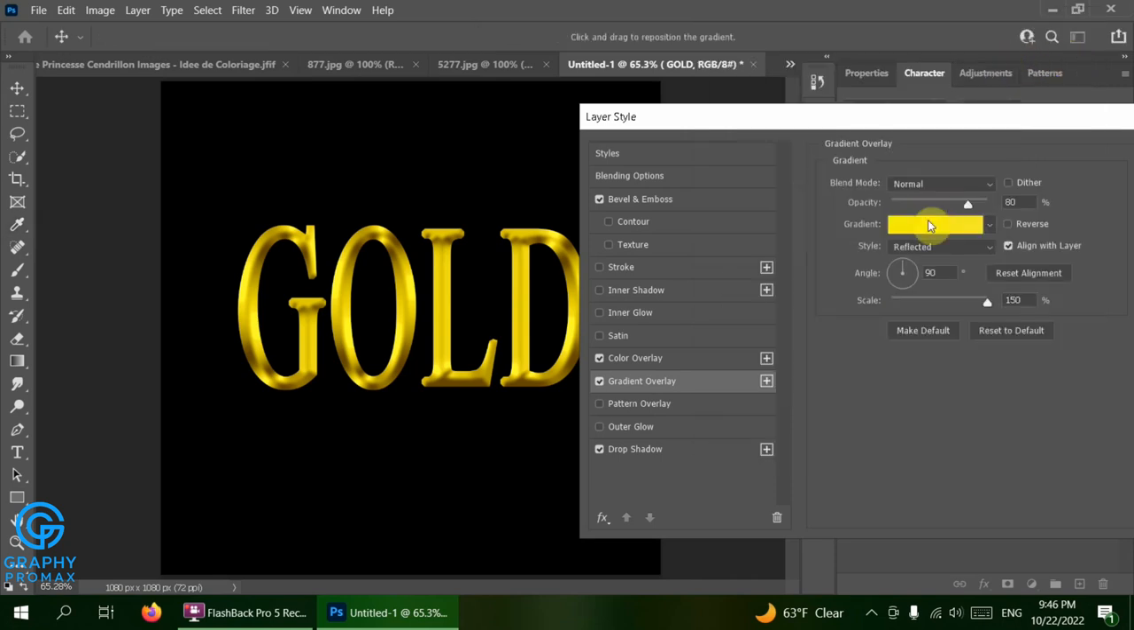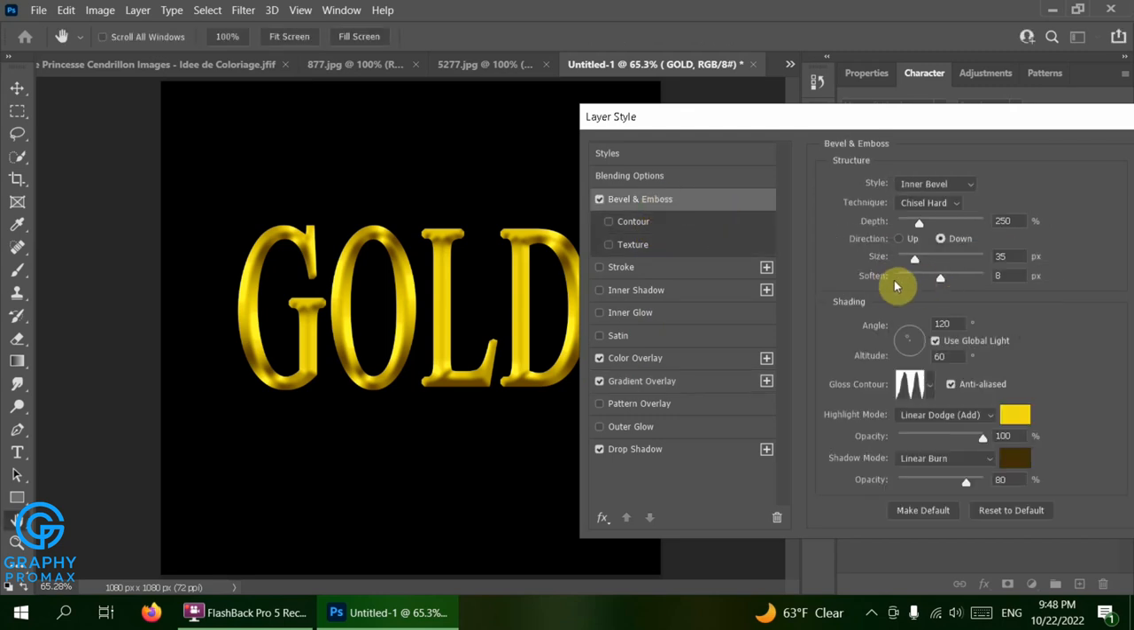So my style is reflected and my angle is 90. My scale is 150. Okay, it's good. The work is almost done. But if you feel your subject is not very golden, you can go to bevel and emboss and change your soften. If you remember, I put my soften at 8, but I can change it very easily.